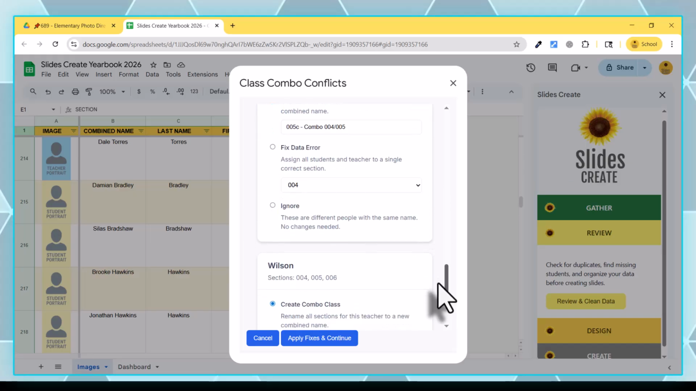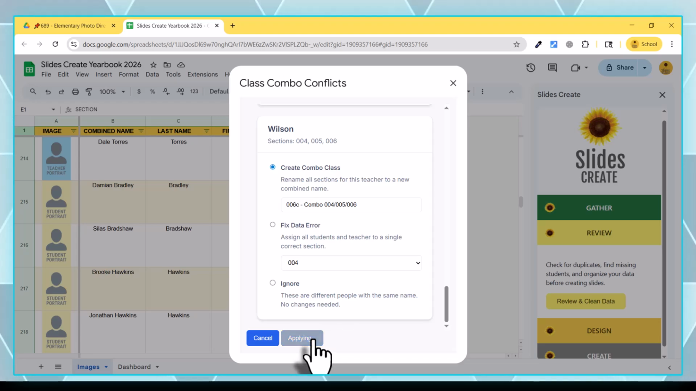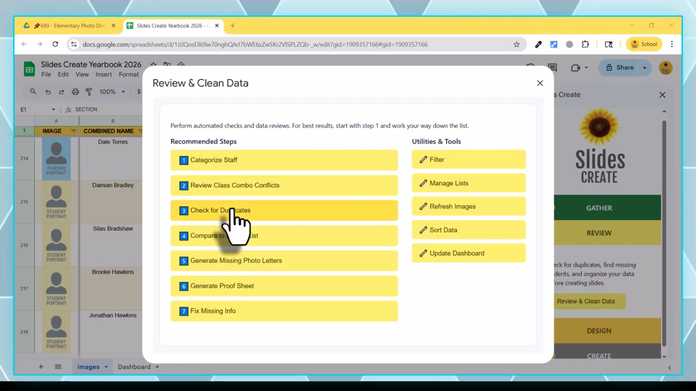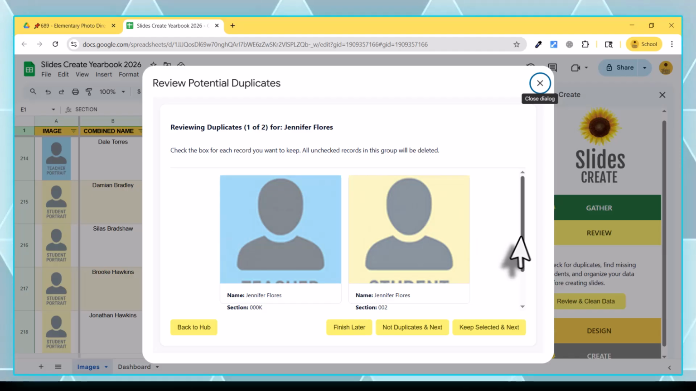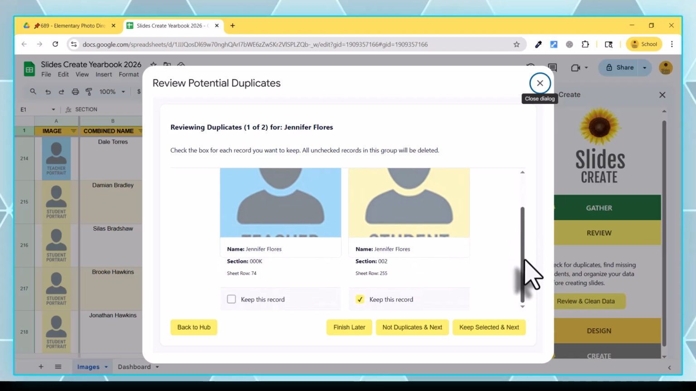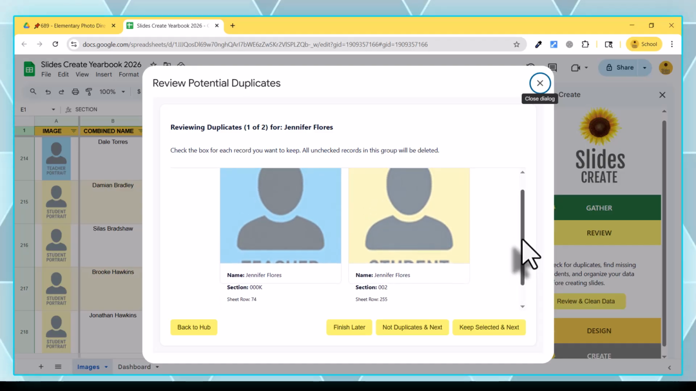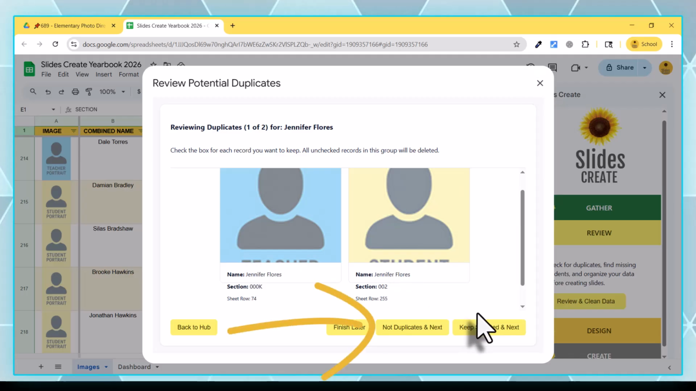Let's continue down. We have found all the combo teachers, apply fixes, and continue. We will cover one more review section in this video. Let's check for duplicates. It's not always a duplicate. Sometimes you have 2 people with the same name. In this case, we have a teacher named Jennifer Flores and we have a student named Jennifer Flores. So I am going to select not duplicate and next.